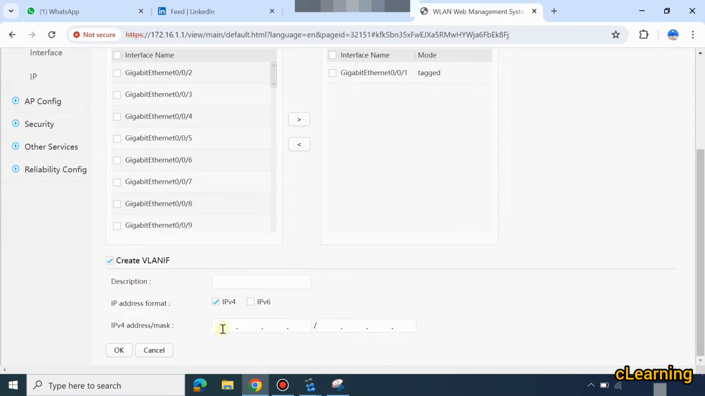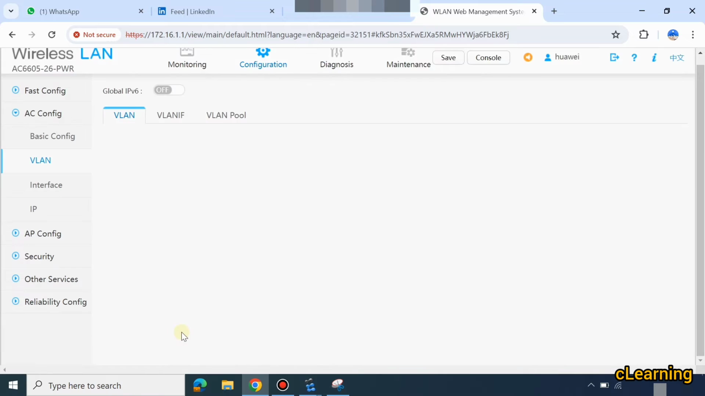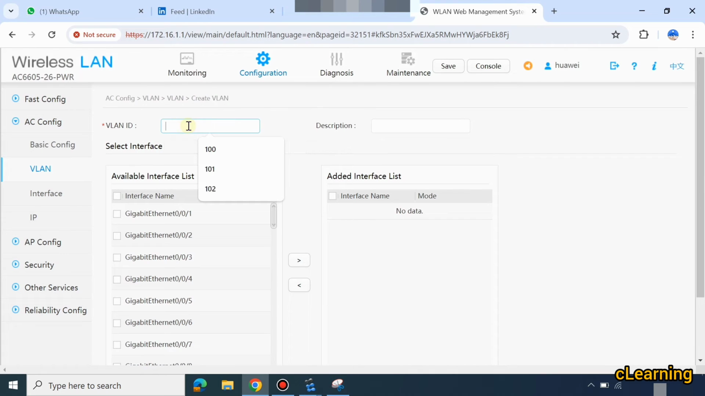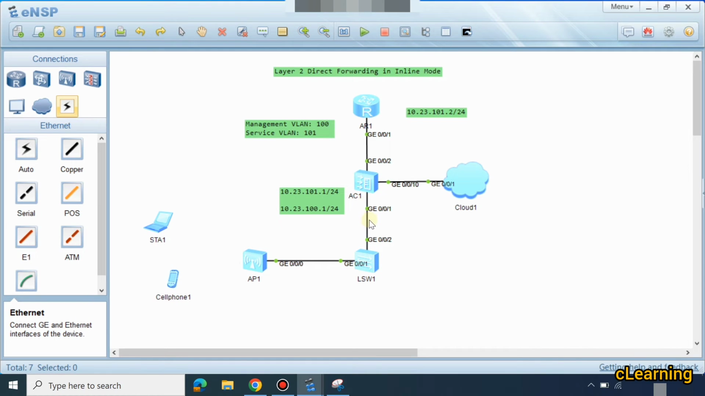So create an SVI with 10.23.100.1 and 255.255.255.0, and here it is. And now we create VLAN 101, and VLAN 101 will pass through this interface as well, and through G002. So 101 will go upward to the internet, and it also passes from this port. That's why we pass it from G001 and G002.